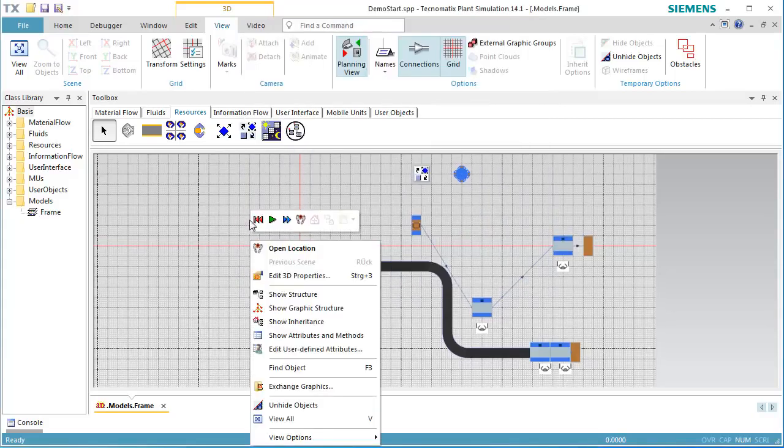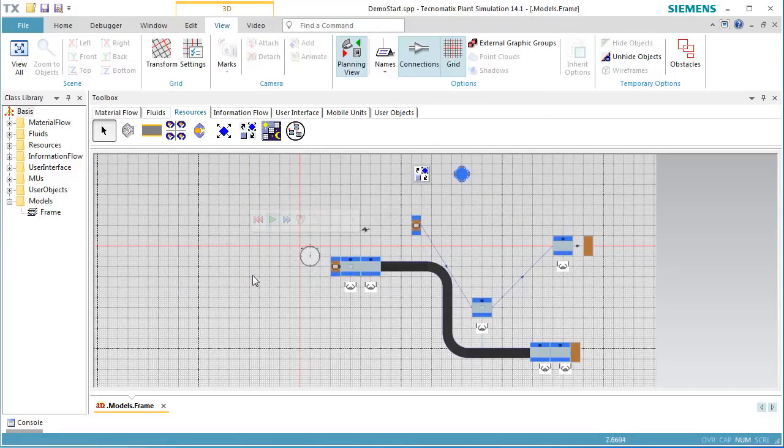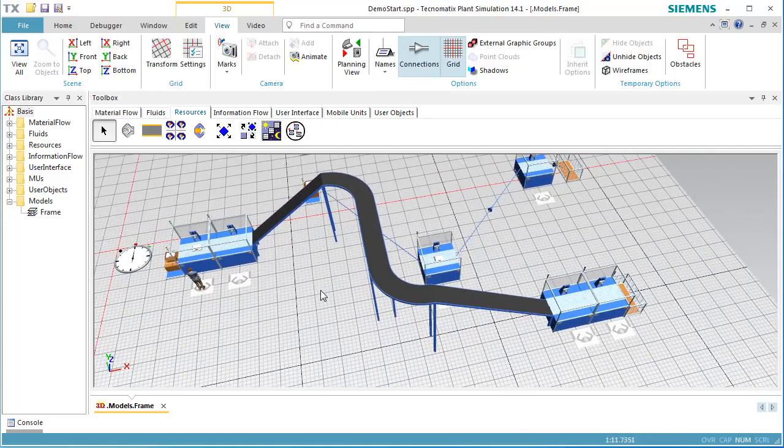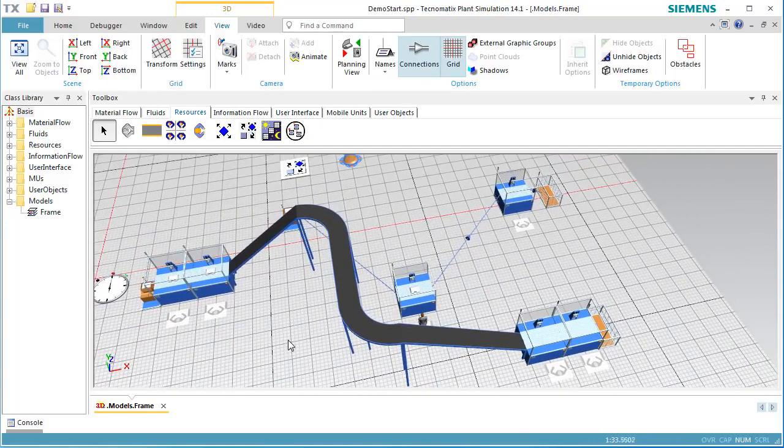Now, we can switch off Planning View. When we reset and start the simulation, we see that the worker is walking all the way around the conveyor to find his way to Station 2 and Station 5.